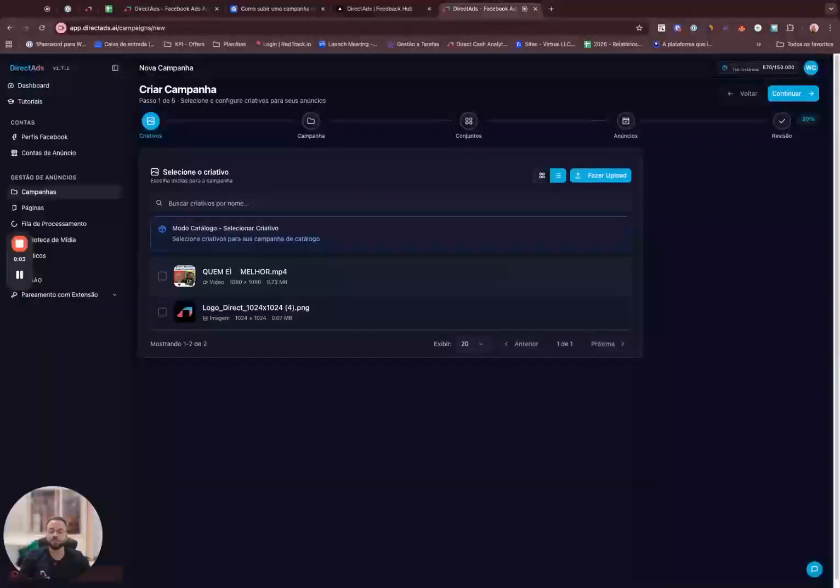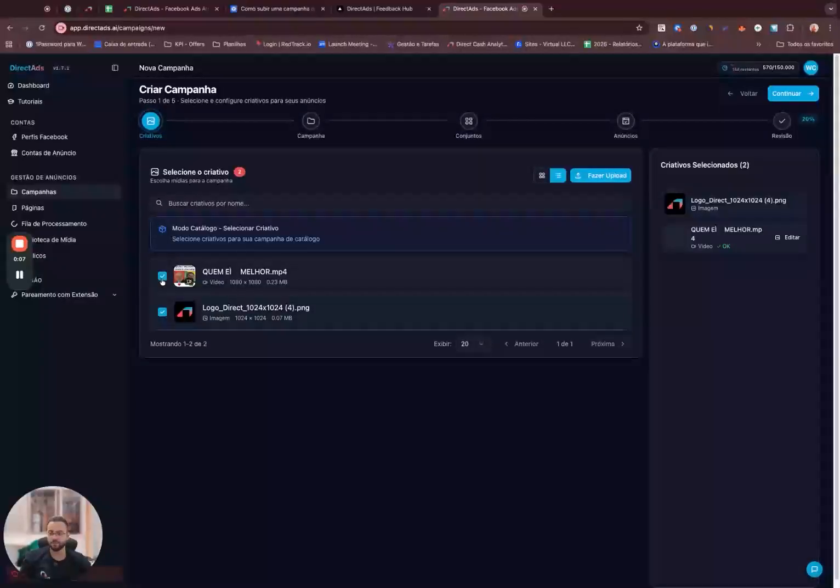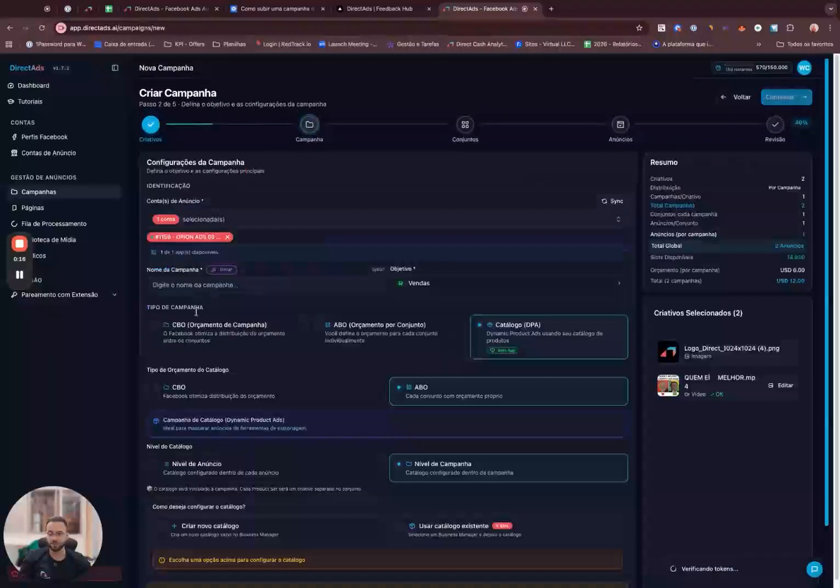Uploading multiple ads at once in DirectAds is very simple. Just select 2 or more ads. You'll see a preview of the selected ads right here. Then create the 2 ads here. Click here on the right.